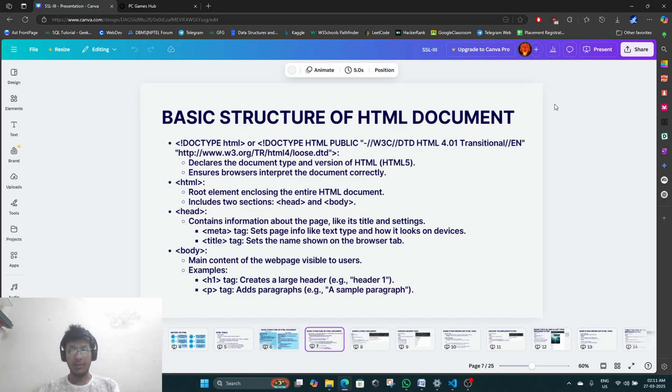The html tag is the root element enclosing the entire HTML document. The head tag contains the information about the page, like its title and settings. The meta tag sets info like how it looks on various devices. You can see that web pages look different on your mobile and on your desktop, right? That's due to meta tag information. The title tag sets the title shown on the browser tab. The body holds the main contents of the web page visible to users. For example, the h1 tag creates a large header, the p tag creates a paragraph, etc.